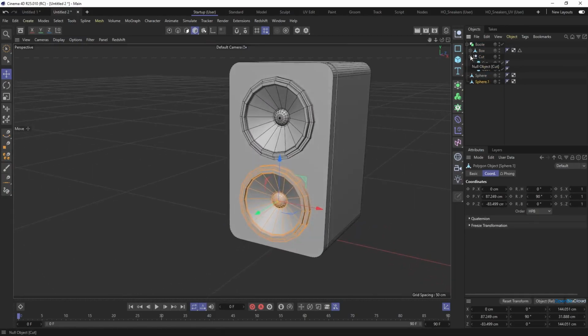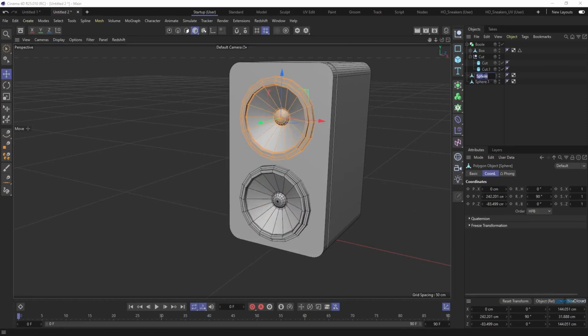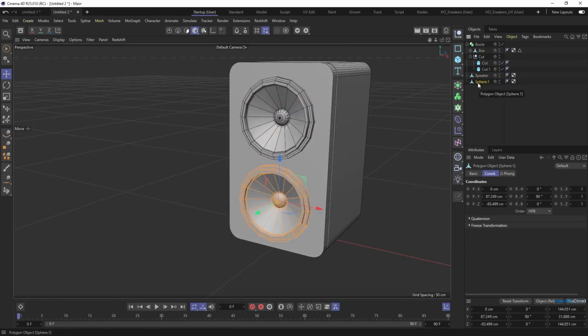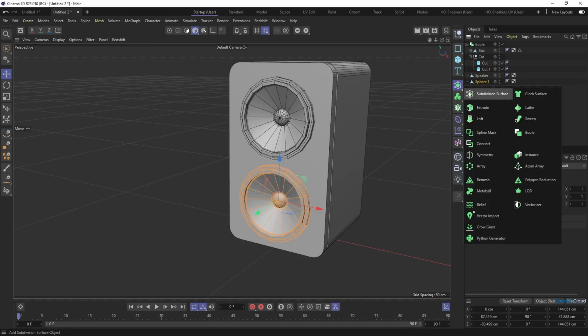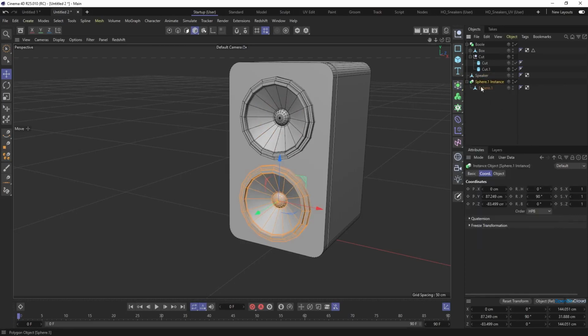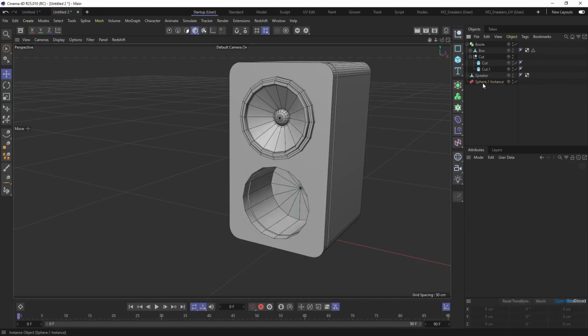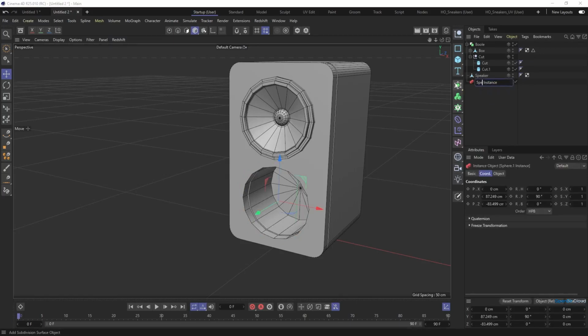What if I want to add some interactivity and, for example, I want to change one loudspeaker and have the second one change the same way? Let me rename the top loudspeaker, then highlight the bottom one and hold Alt and create an instance object. When I held down Alt, the instance was created in the same coordinates as the bottom speaker. And now I don't need it anymore. I delete it. And let's rename the instance to speaker instance.